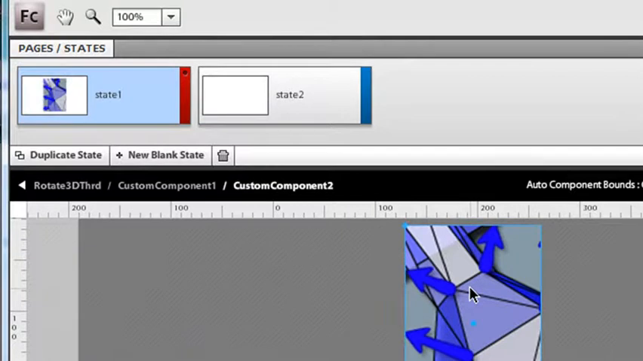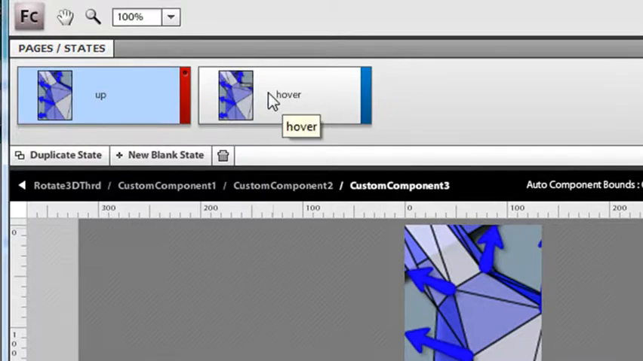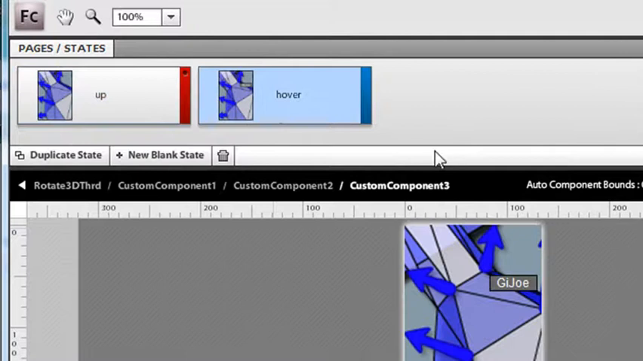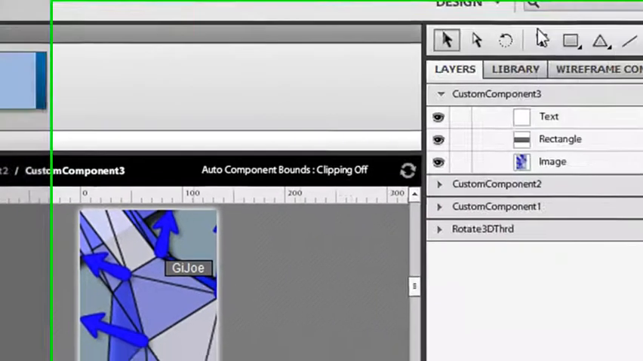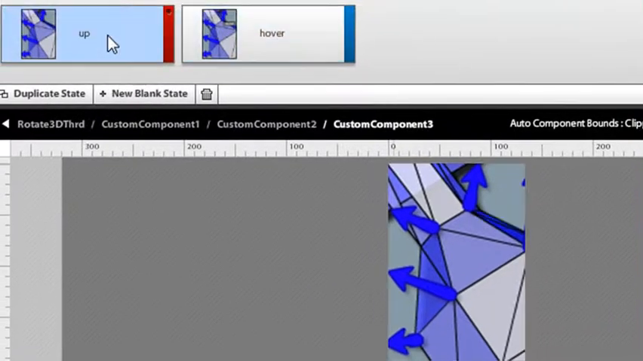I want a tooltip to occur, so that's in that component. In this component, I double-clicked, and so I just create a component inside a component. I create two states, an up and a hover state. And see, when I hover, I just dragged a text box over here, created a name, and dragged a box under it. So whenever I'm in the hover state, I get that tag, and when I'm not, I don't.